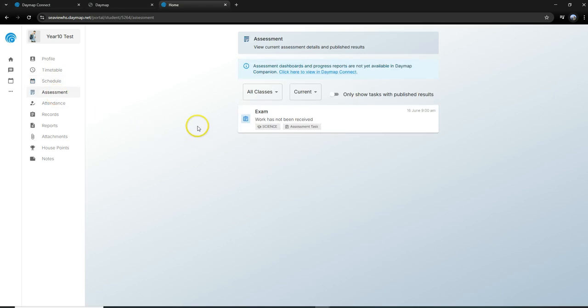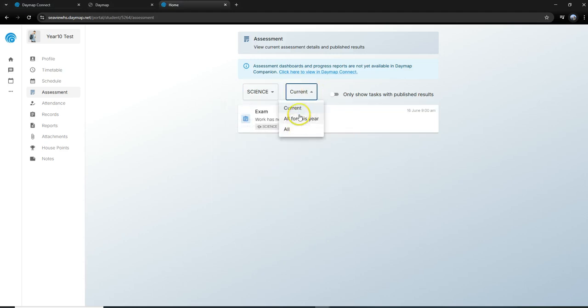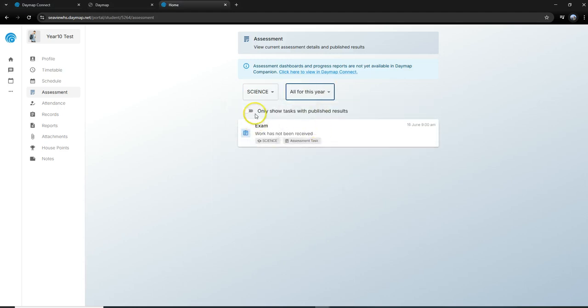due, when the due date is, what they've got due, what they haven't submitted yet. You can also access this under assessment. You can filter it by a particular class if you want. If I just want to look at science, for example, and I want to look at all of them, I can have a look. I can look at ones which are only published, which are the ones that will be used for their report grades. So there's lots of different information you can have a look at here as well.